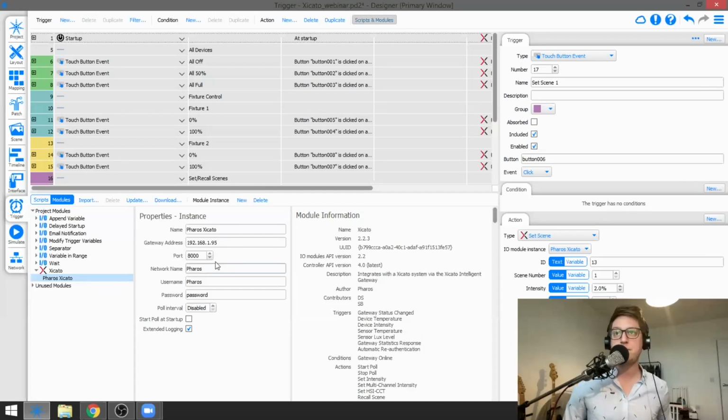So you need a gateway address. As I said, it's all done via HTTP. It needs to be networked, so you need to know the IP address. You also then need to specify a port. I believe the default port is 8000. You can obviously go into the Xicato software and find this out though. And then you'll need to set up a network name, a username, and a password. And obviously the username and the password gives you authentication.